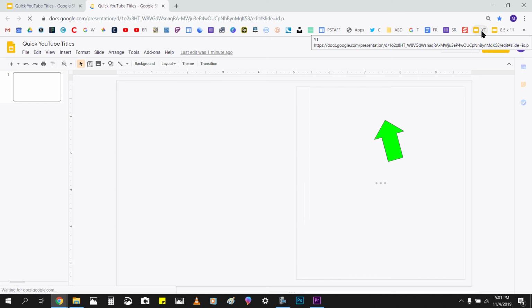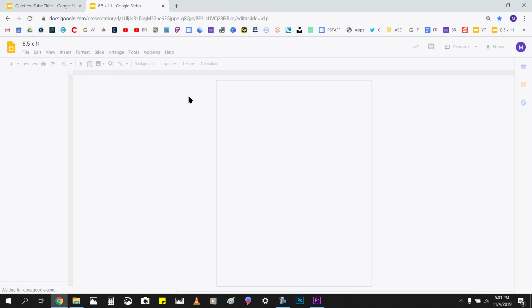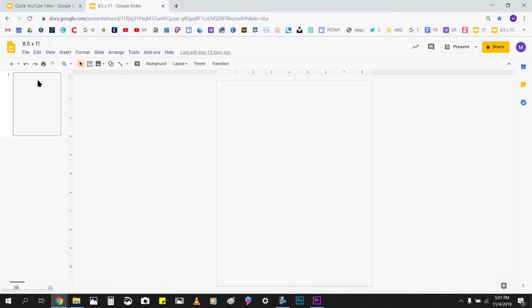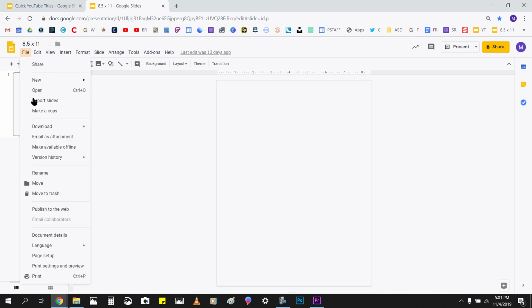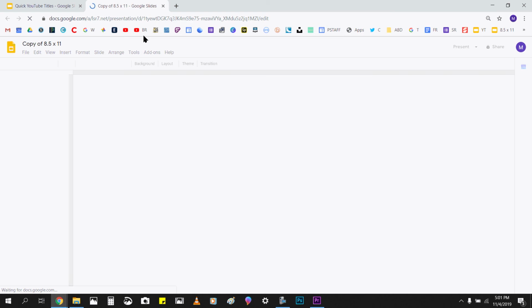There it is, actually right there. So I can just go ahead and click on that. I also have 8.5 by 11, so I can click on that, open that up, and now I've got a fresh palette to work with. All I have to do is click, make a copy of it, boom, ready to go. I don't have to reformat it every time.